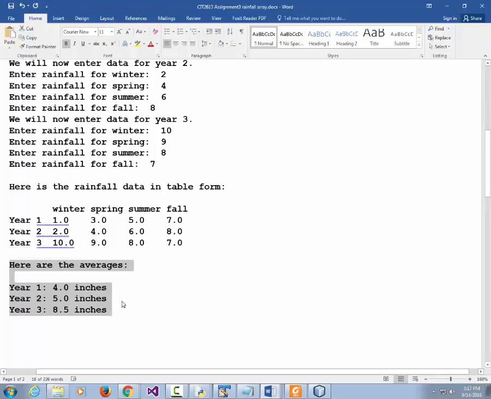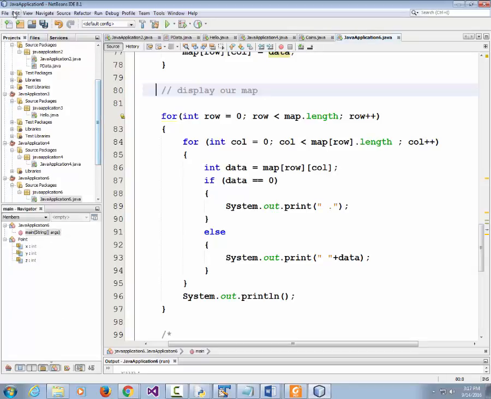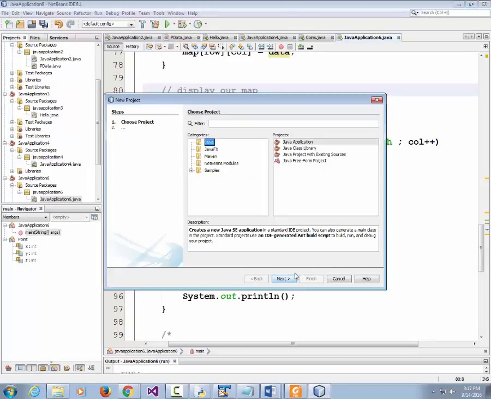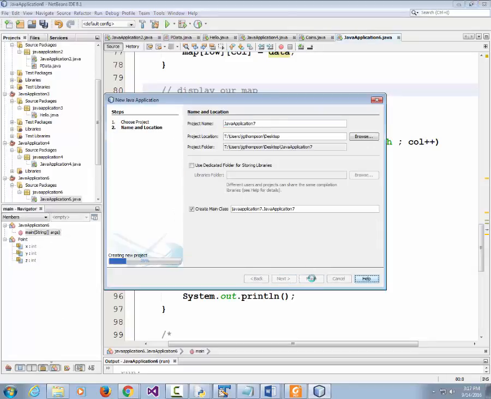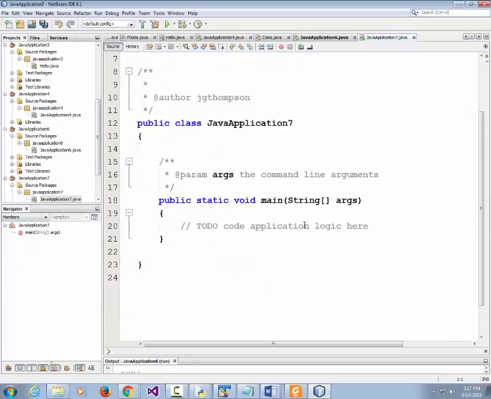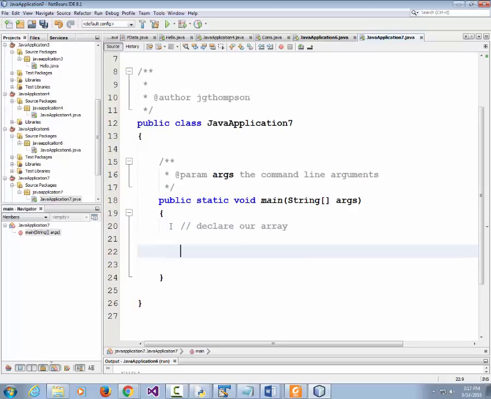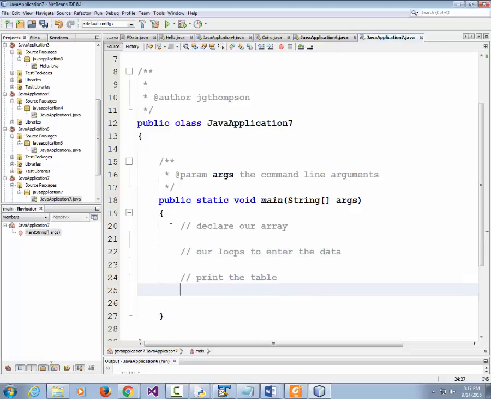So if we're going to work on this problem, we need to decide. Let's just make a new one. We'd want to declare our array. Then we want our loops to enter the data. Then we want to print the table. And then we want to print the averages.